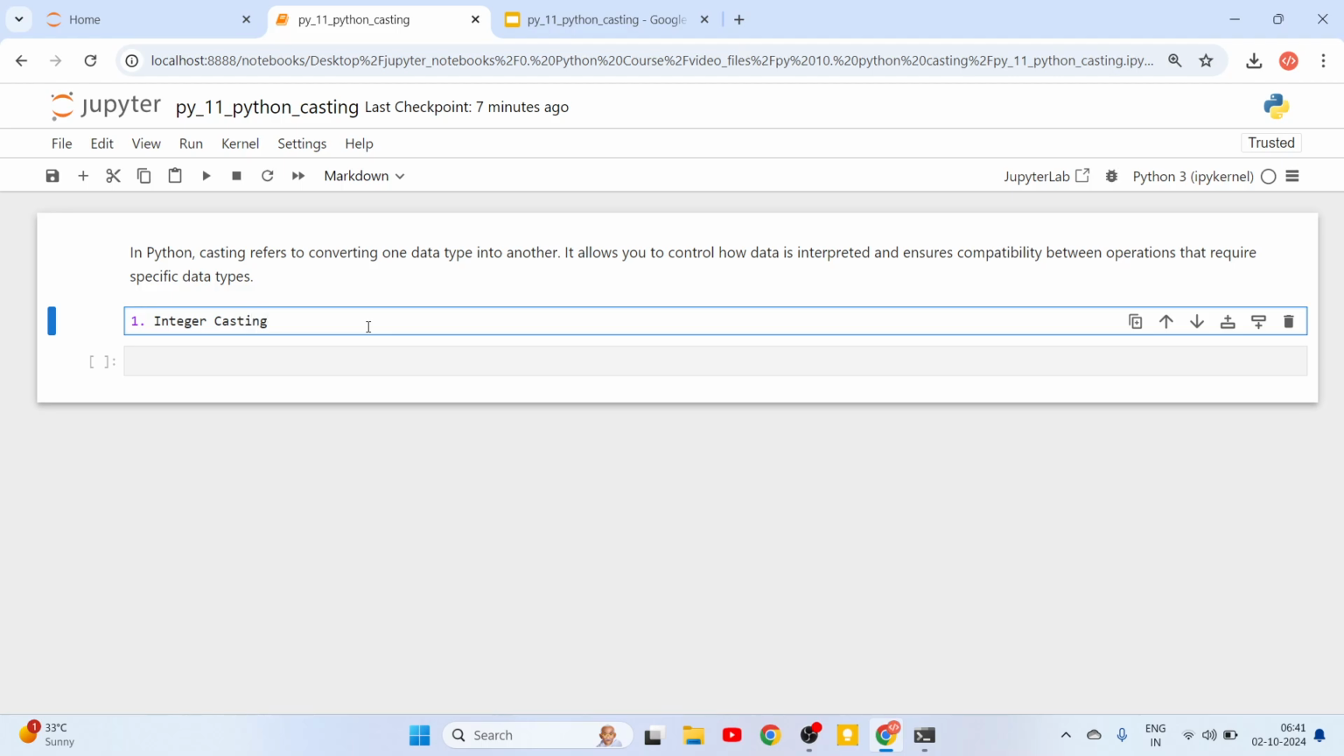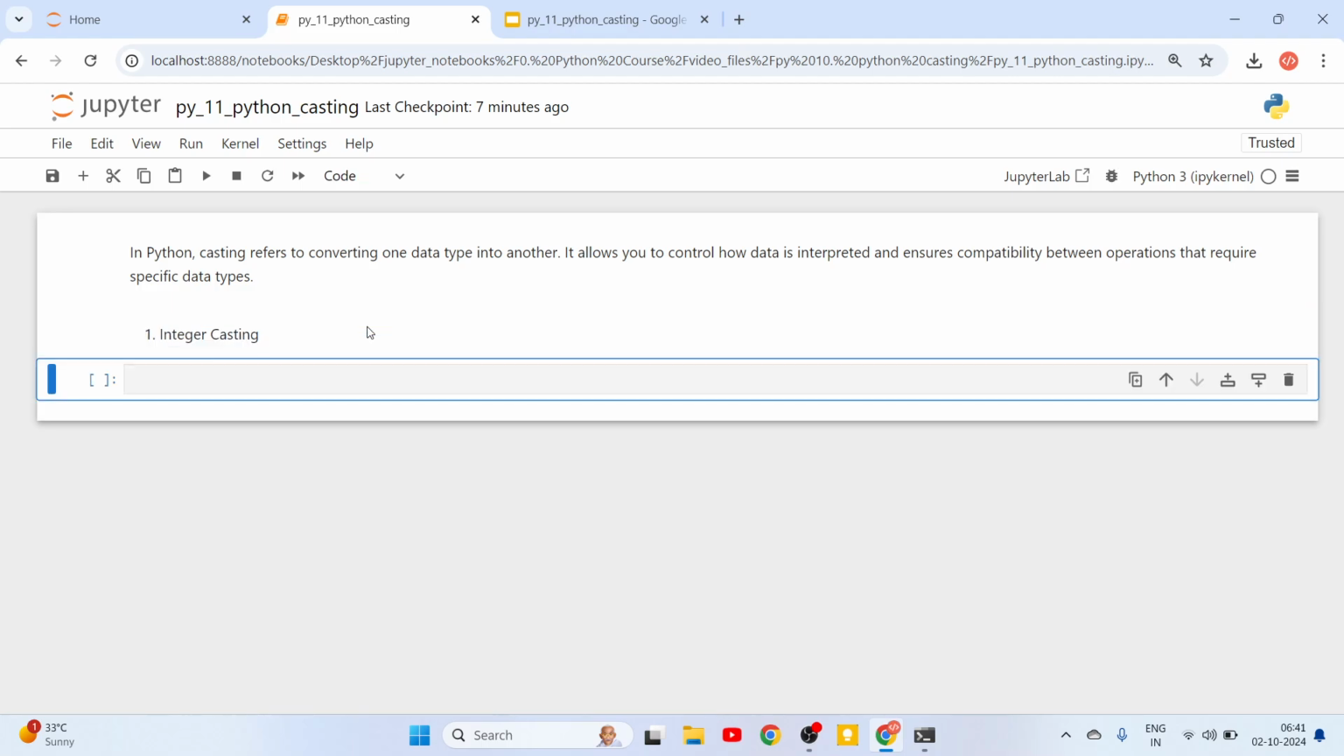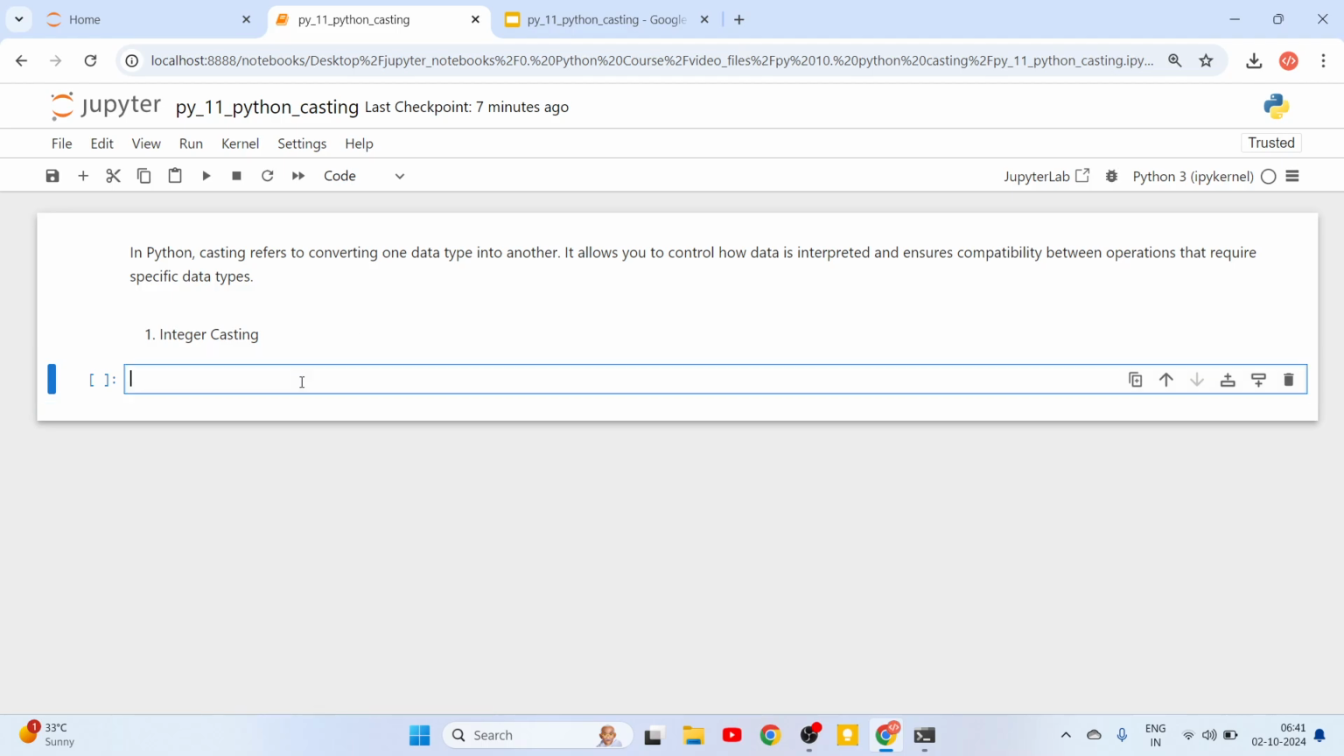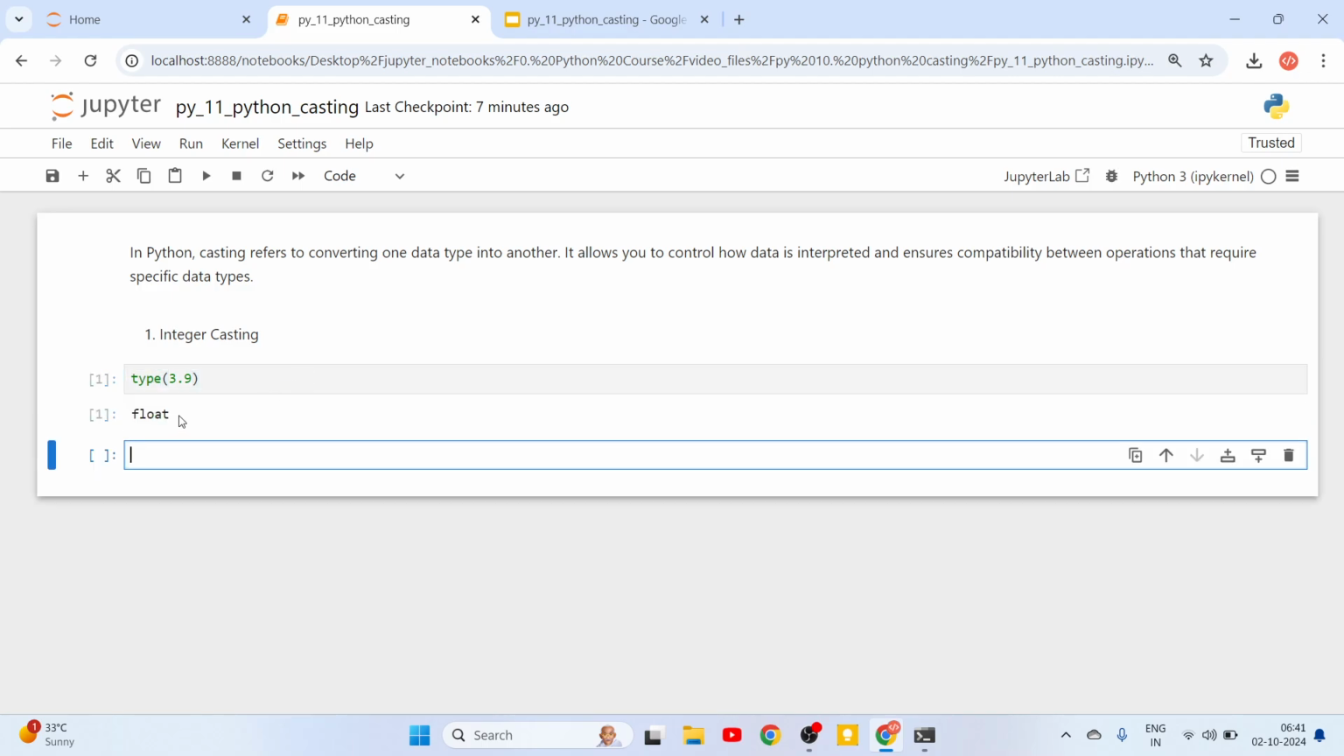Here we are going to convert different data types to integer values. Let's say that we have the number 3.9. We know that 3.9 is a floating point, right? It's a decimal value. Let's say that we are checking the type of this 3.9 using the type keyword, which again we have already discussed. When I run this, it's going to say it is a float value, a decimal value.